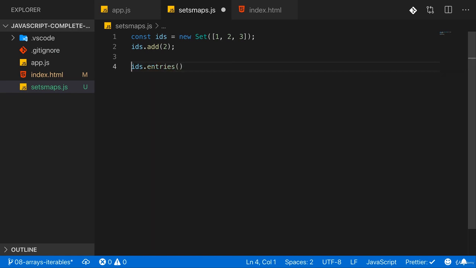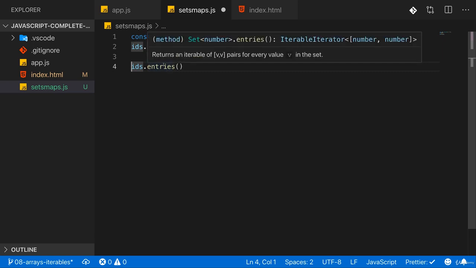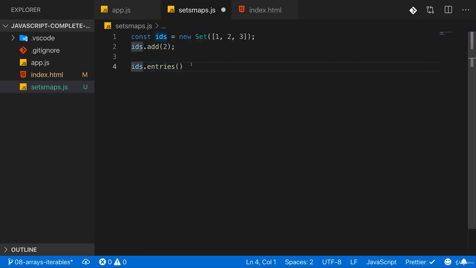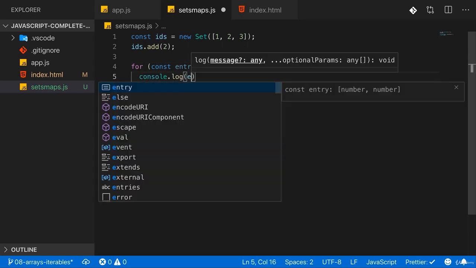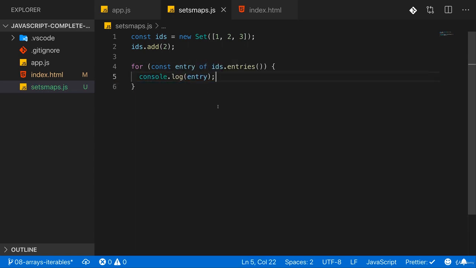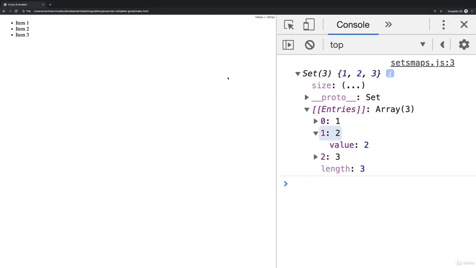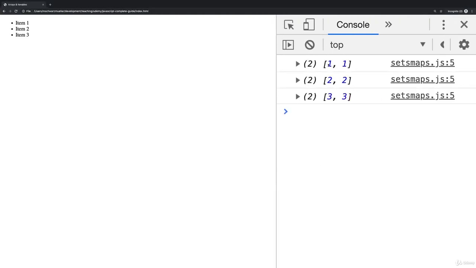Entries is a method which you can execute, and it returns, as you can see, an iterable, which means you can use it in a for loop, in a for of loop. So you can go through entry of IDs entries and console log entry here, like that. If you do that and you reload, you see what you get is actually a couple of arrays, which look quite strange here with these numbers.